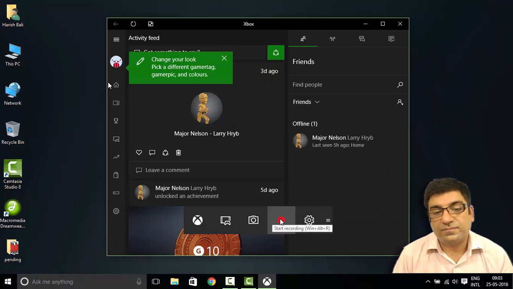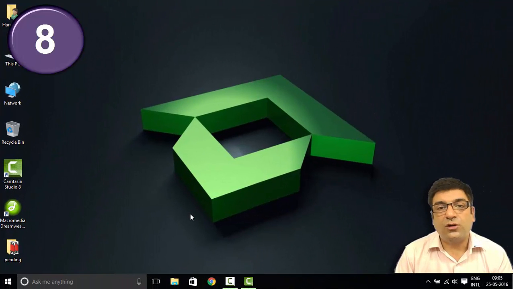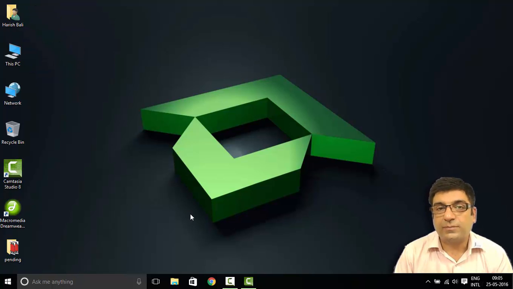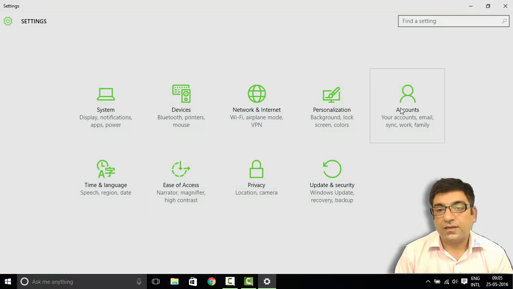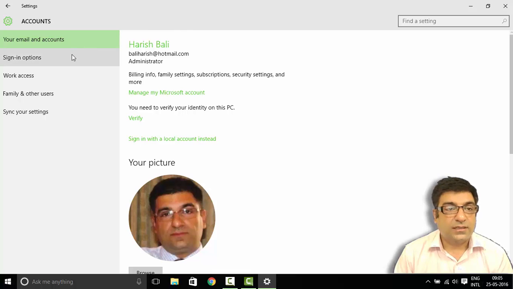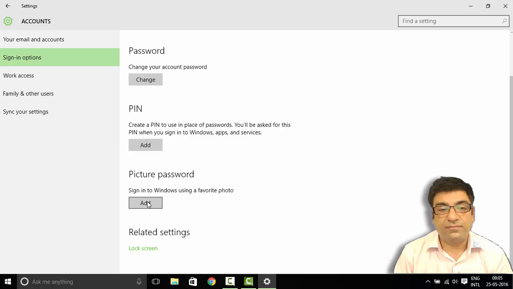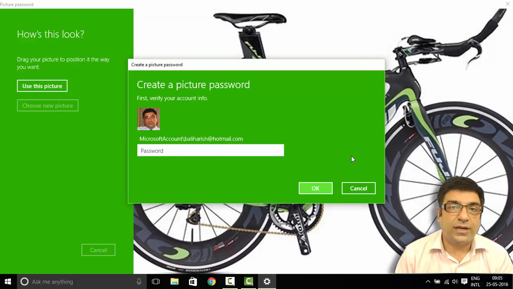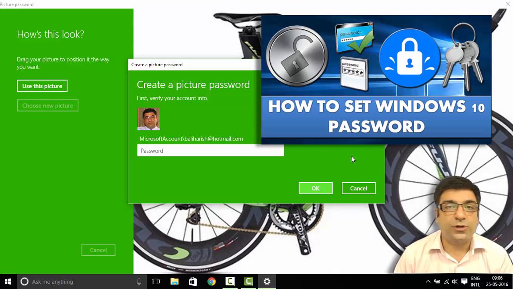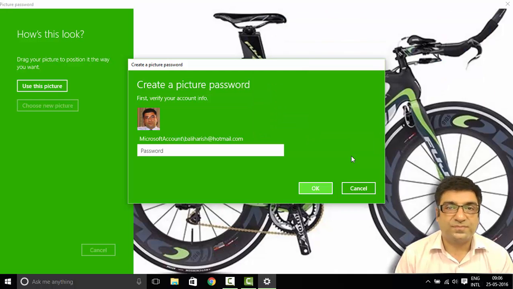and start the recording. For users who use Windows 10 on touchscreen devices or tablets will find the next feature useful, and it's about locking your device with picture password. For that, go to settings from the start menu, then accounts, sign in options, scroll down and you will see picture password there. Add it, enter your current password, draw a gesture and you are good to go. I have already done a tutorial on this subject. You will find the link of the same in the description below.